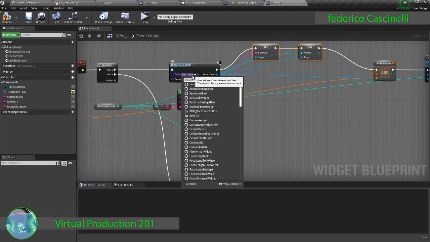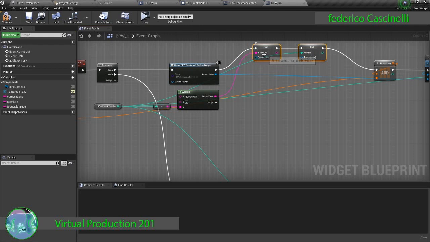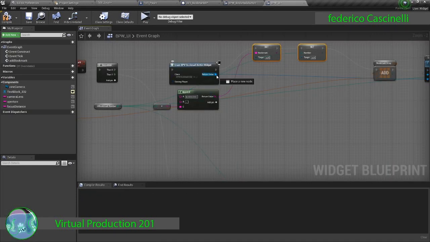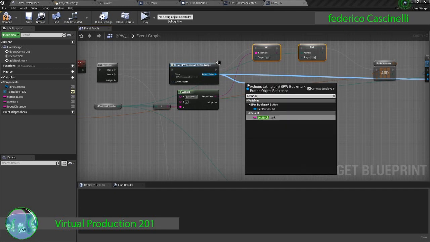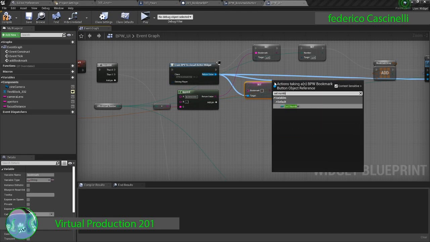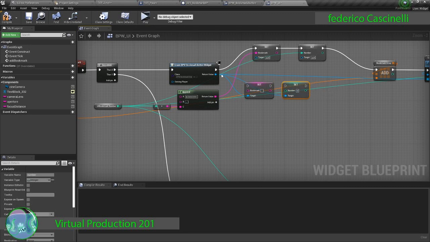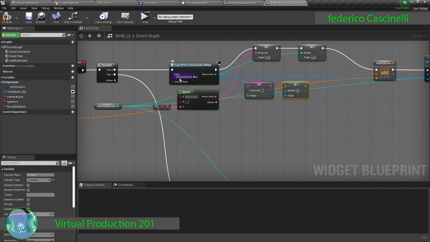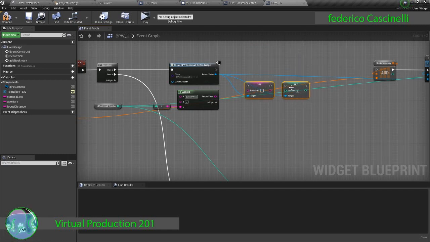So we need a bookmark button, this one, and we need to set the two variables. You remember we placed a variable name and a variable number. We do the same here, but we call set bookmark and we call set number. You have to do it this way. You have to call out from here, because these two variables come from here. If you don't create the new widget and drag out this information from here, you won't be able to set these two variables.